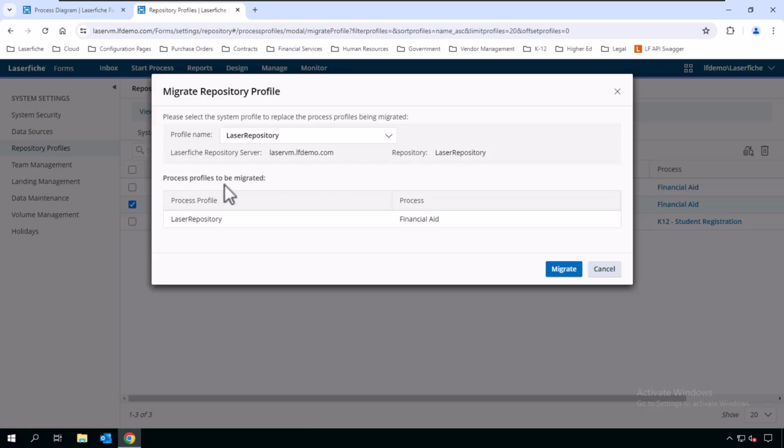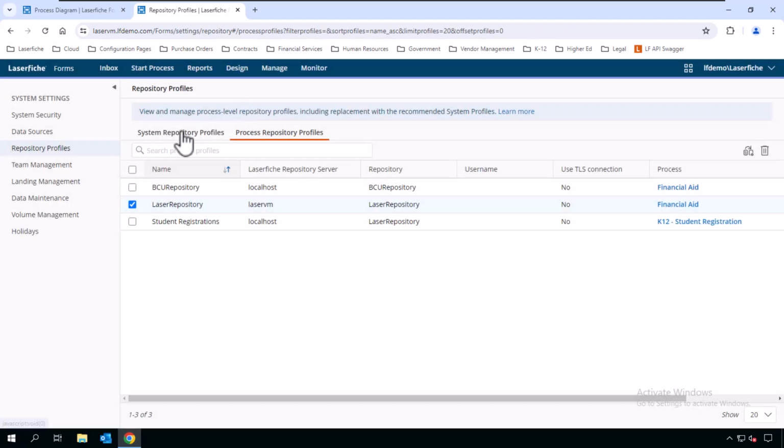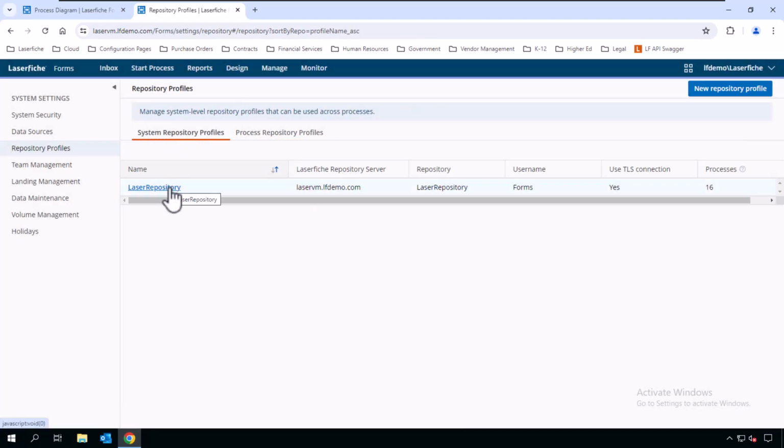And then it'll say the process profiles to be migrated, which is the same name. I did name it the same, which you will probably end up doing with your system as well. So we have Laser Repository, and then financial aid as the process. And we would click migrate. I've already done that, and that's how I got this one here.